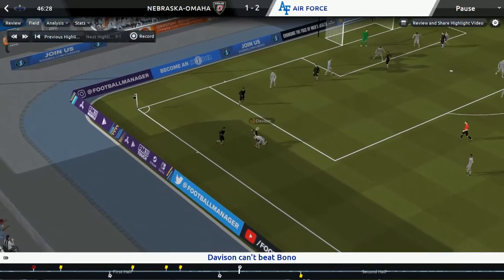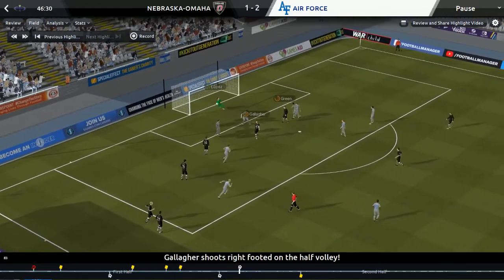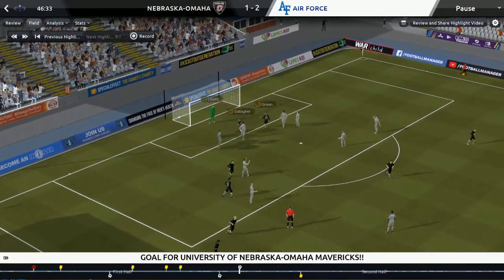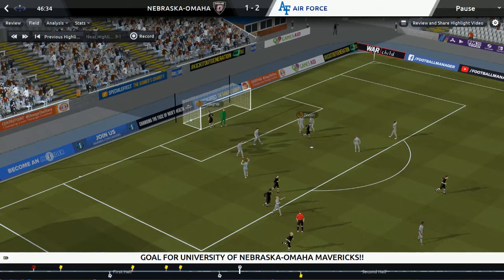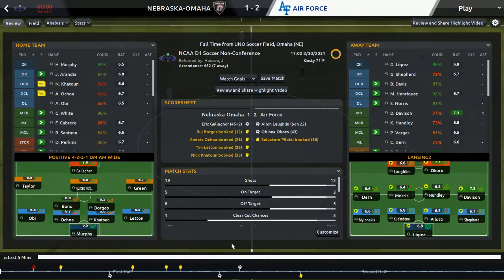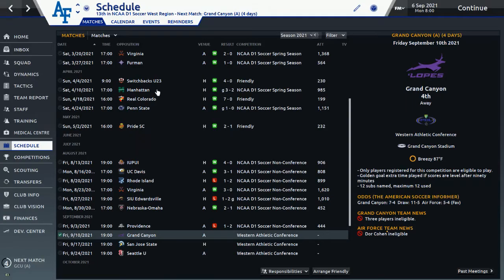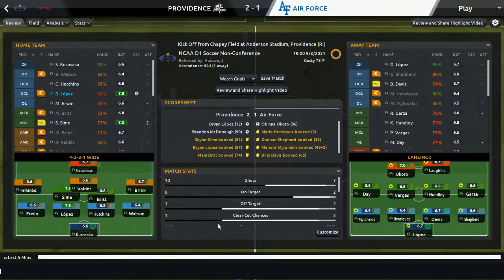We're up 2. There's Davidson again being aggressive. He loses the tackle. There's Gallagher with a chip shot on the doorstep. But it's not enough, and we're able to pull out the victory. So there we go. 2-1. So we lose 2-1, we win 2-1, and then we lose 2-1 again, this time to Providence.